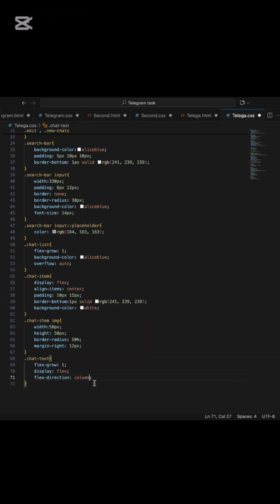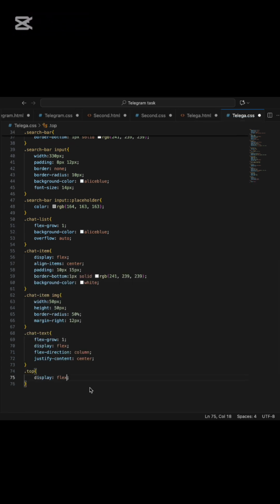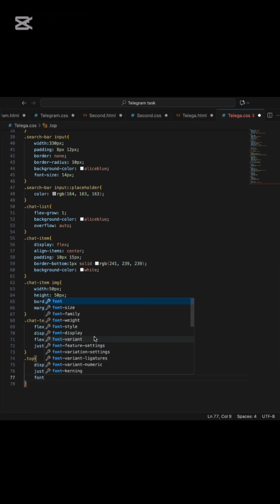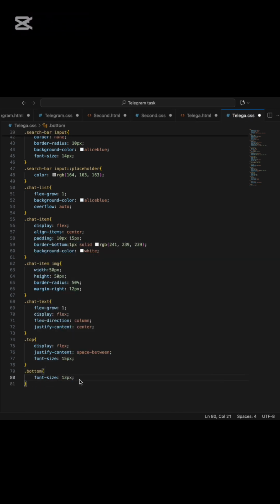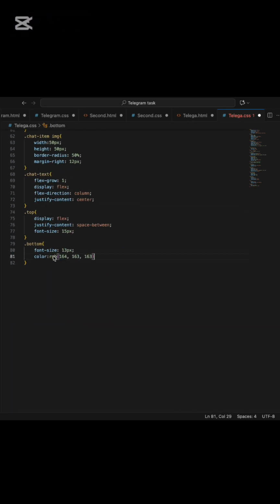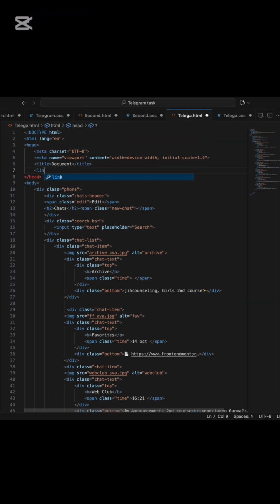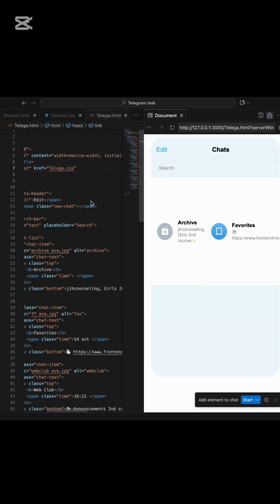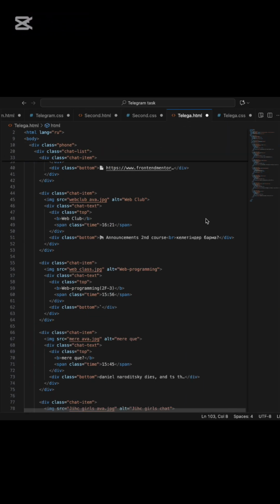So my whole layout is made using only HTML and CSS, no JavaScript. I tried to make it as close as possible to the real Telegram interface, from the header and search bar to the chat list. This project helped me understand how to structure a web page, how Flexbox works, and how to control the layout visually.